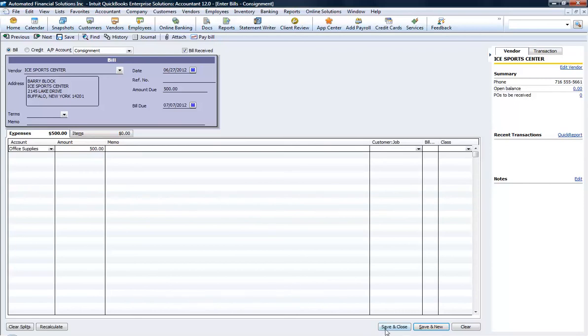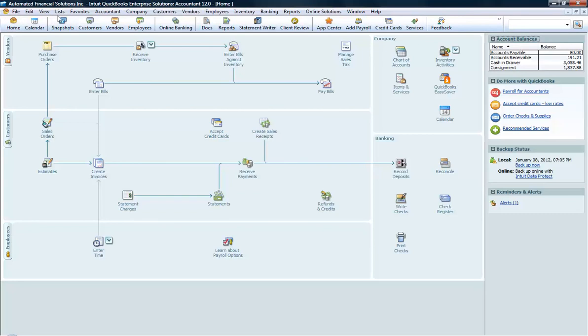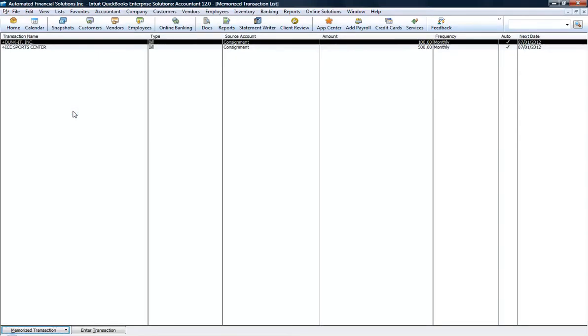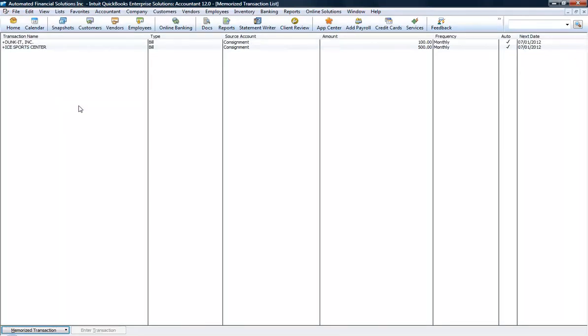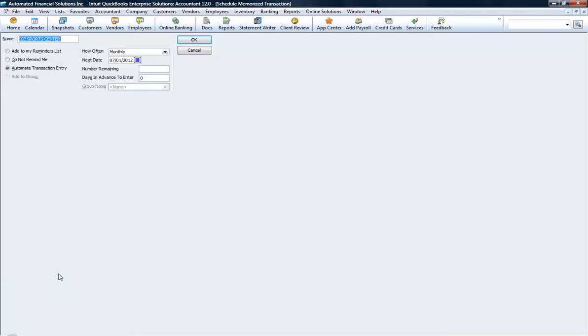So now if you want to see that memorized transaction, up on the list there's something called Memorized Transaction List. So here's the transaction we just created. We can go in and edit it by going down here into our little menu. You can see Edit Memorized Transaction.